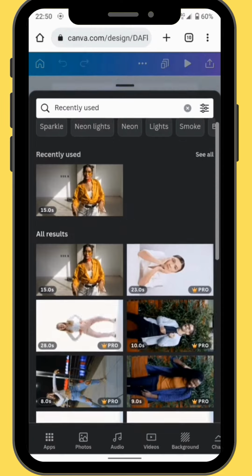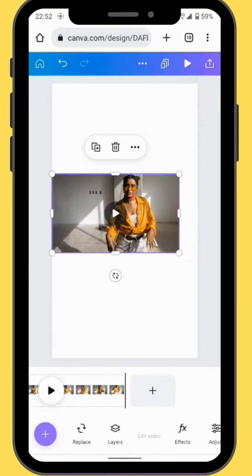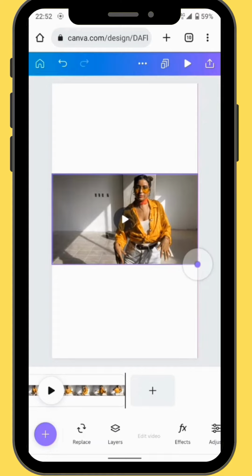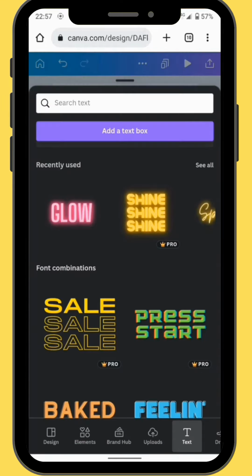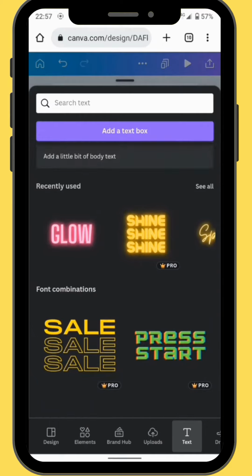Bring your video onto your canvas. Resize and reposition your clip onto your canvas. Now we are going to add a text. Go to text and you can scroll down until you see this close text. Drag your text onto your canvas.